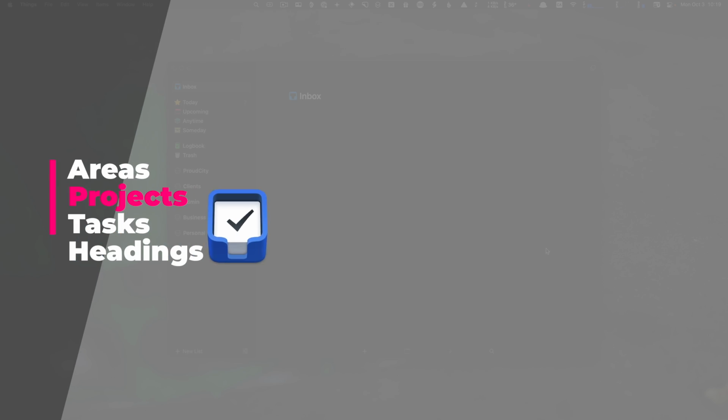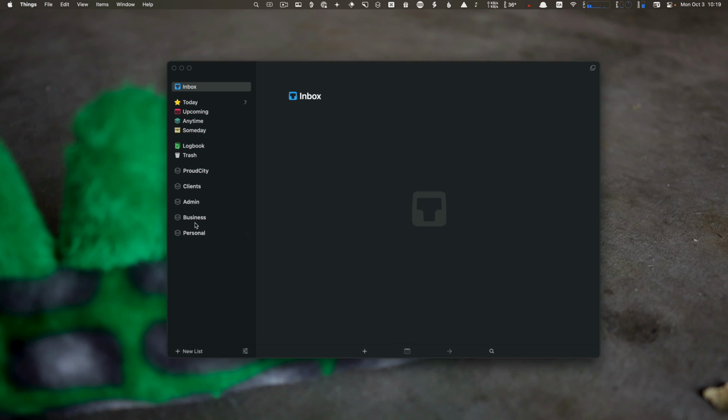So next up in the interface, we have areas, projects, tasks, and headings for organization. So you can see I normally have these four areas. I have clients, I have admin, I have business, and I have personal. Now, these allow me to collect different projects inside of them. So right now I have one for the focus course, and I have one for a client called Prov Pubs.